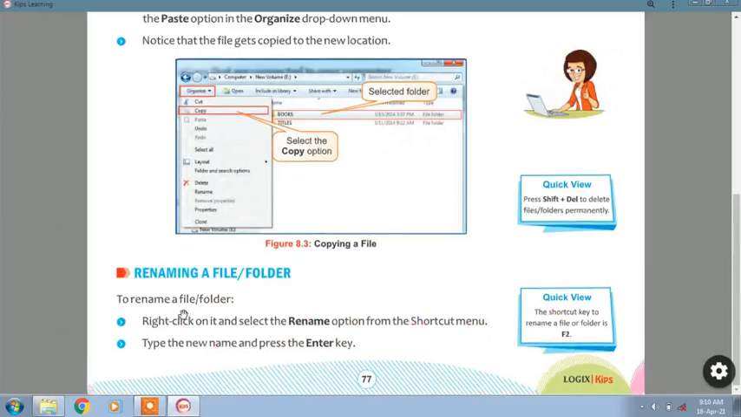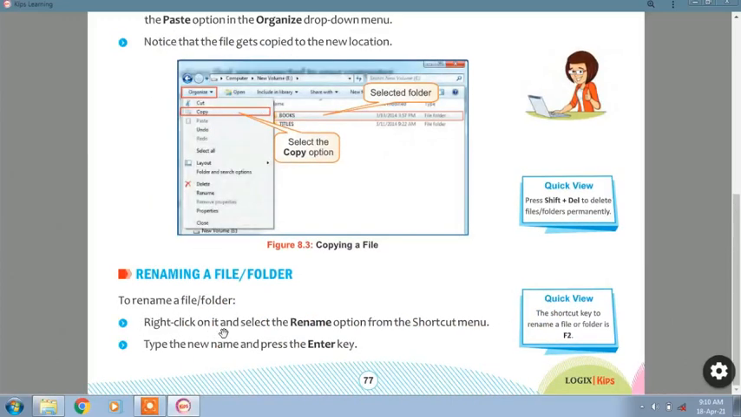To rename a file or folder, right click on it and select the rename option from the shortcut menu. Just right click on the file whose name you want to change. When you right click on that file or folder, you will get the shortcut menu. Then type the new name and press the enter key. When you select the rename option, the existing name will be highlighted. Then just type the new name and press enter.